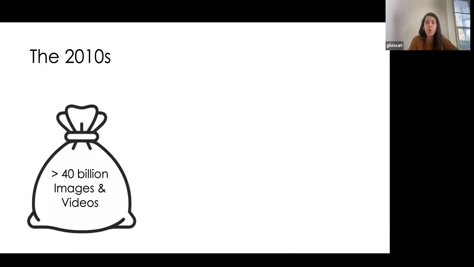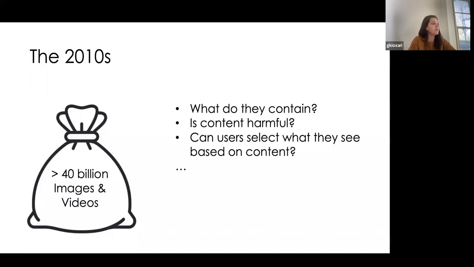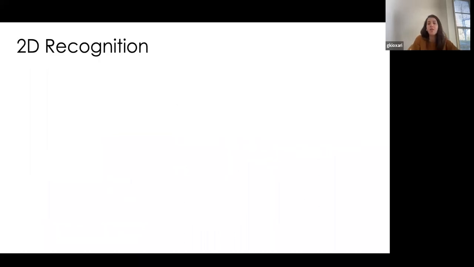And of course, the next question after having all this data is trying to understand it. What do those images contain? Is any of this content harmful? How can I understand what is in the image so that I know what I should show you as a user when you want to select something, or something that we know you're most likely to engage with? So these are all the questions that we had to address, both in academia, but also in industry.